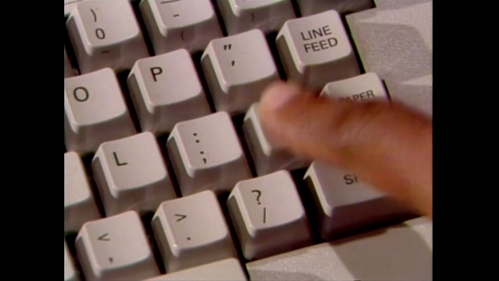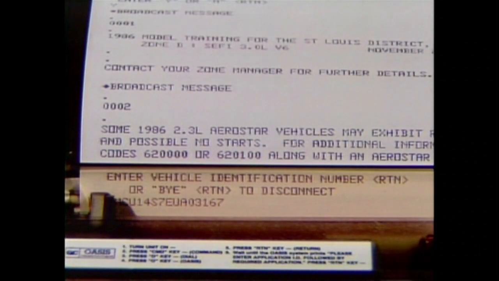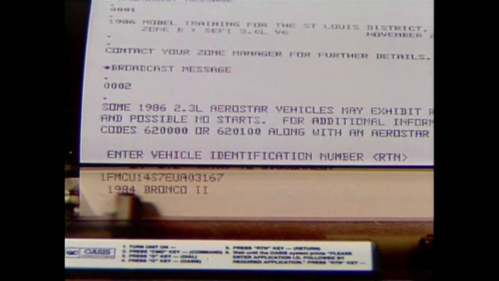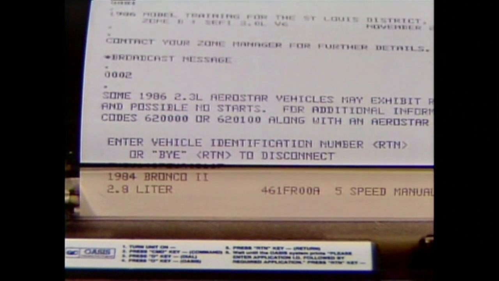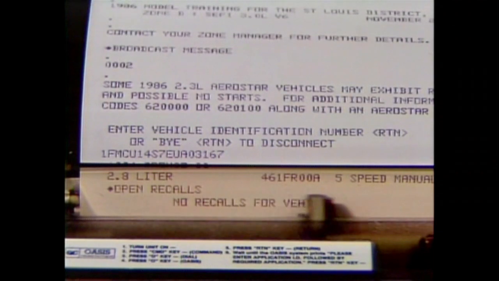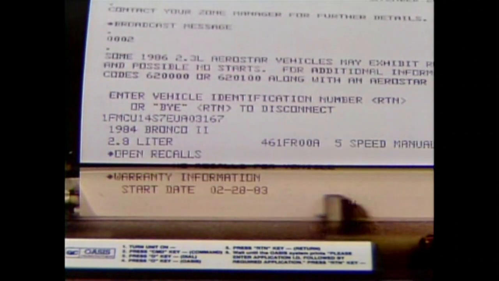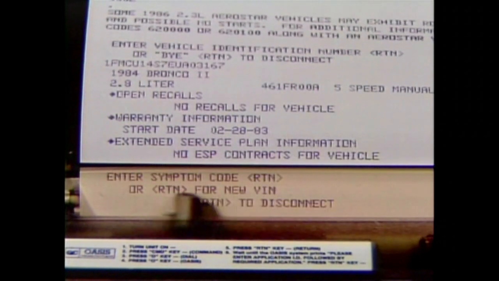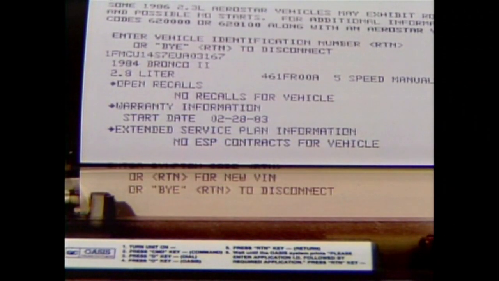Now press Return. The VIN we have entered is for a 1984 Bronco 2. The terminal will also list the open recalls, if any, and provide warranty information and extended service plan information, if any. We see that there are no open recalls. The warranty start date is February 28, 1983, and there are no ESP contracts for this vehicle.